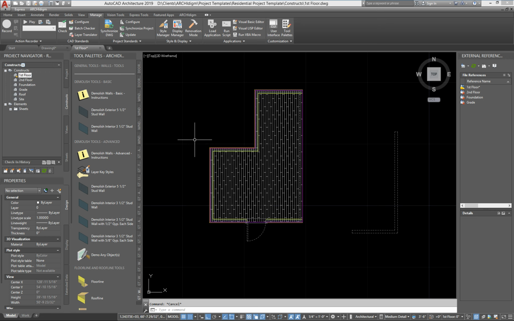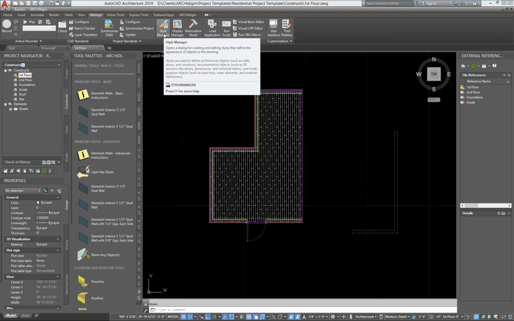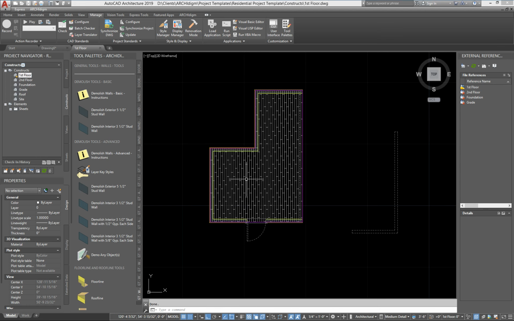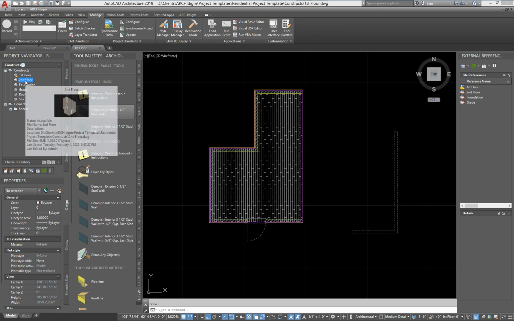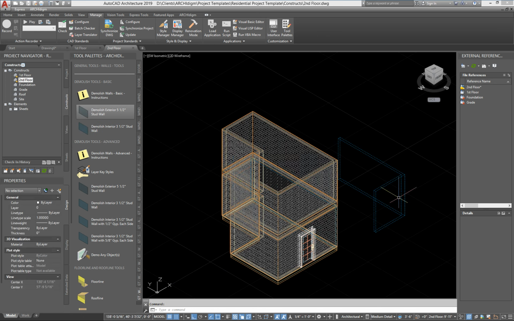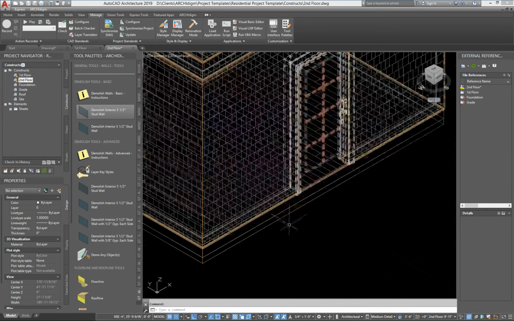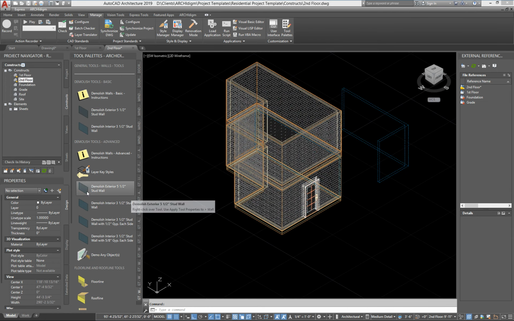Now we do have a problem here, and that is we created the layer key style in this drawing file, and just like a wall style or a door style, it doesn't exist in other files yet. So let's take a look at that right now. So I'll go ahead and save the file, because I do want to make sure that I have the modified layer key style available for use in another file. So if I go to the second drawing here, this is the second floor, it brought in the demo wall there and the demo door. But let's see what happens if I actually draw a wall.